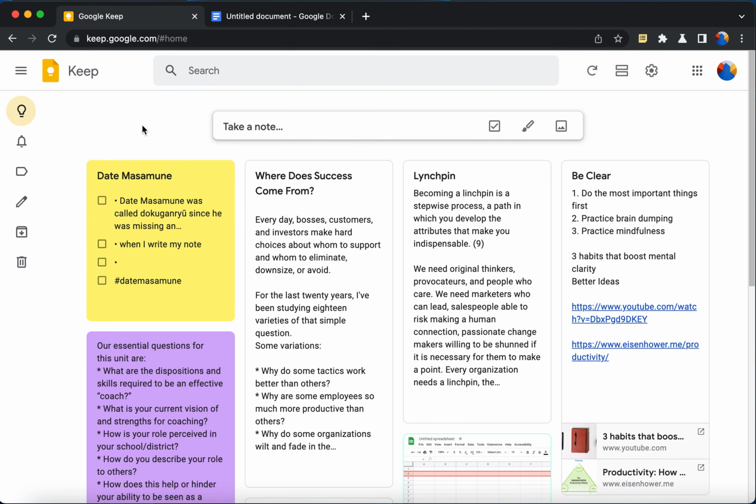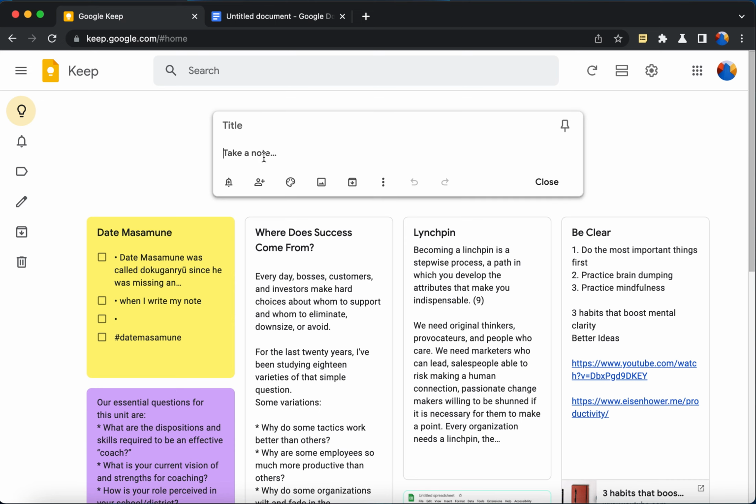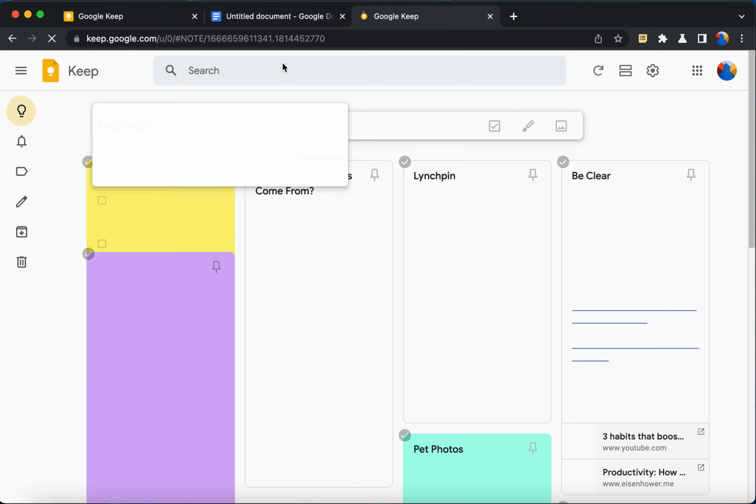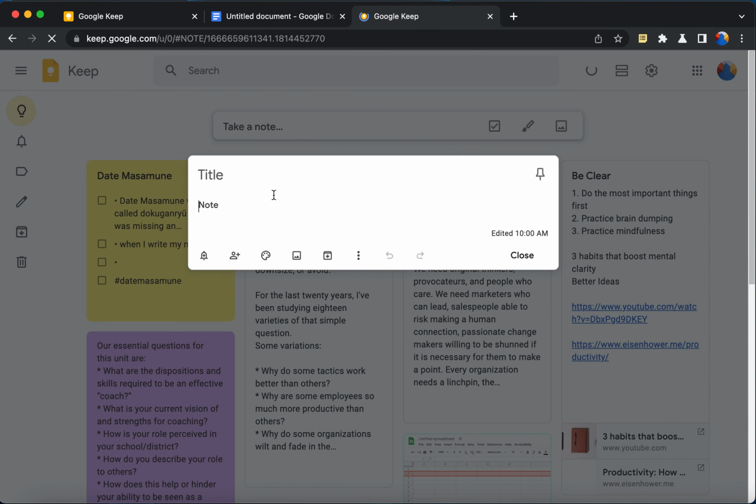This is not my usual account. This is not my personal account, so I don't have many notes in here. To take a note, you can click in this box to take a note. If you are in a separate tab, to access a note you can type in note.new and it will bring you right into an empty note.